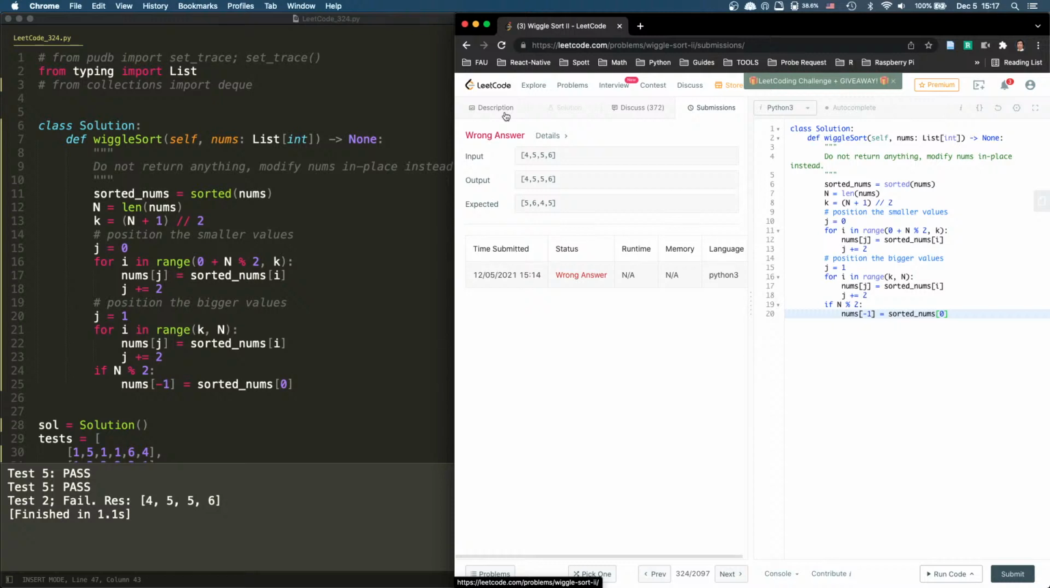Okay, no, actually not. If two values are like 5, 4, we have to return 4, 5, right? So if it's two values, we need to check if the first one is smaller than the second one. If it is, we return it. If not, we need to swap it. Okay, that's two values. How about three values?